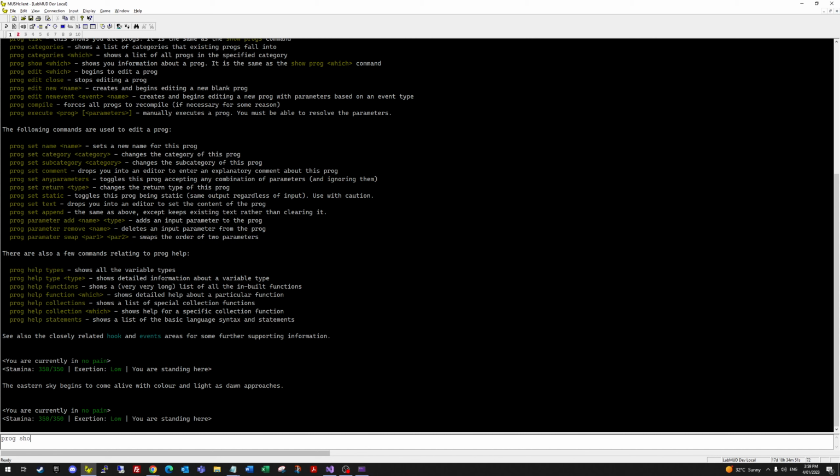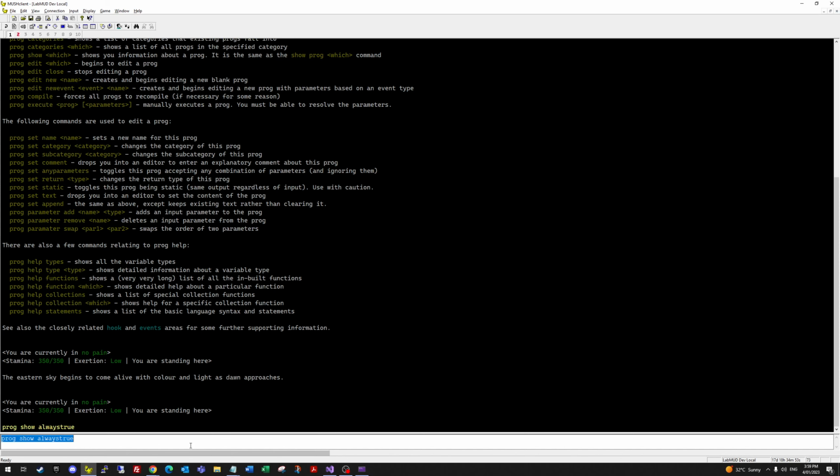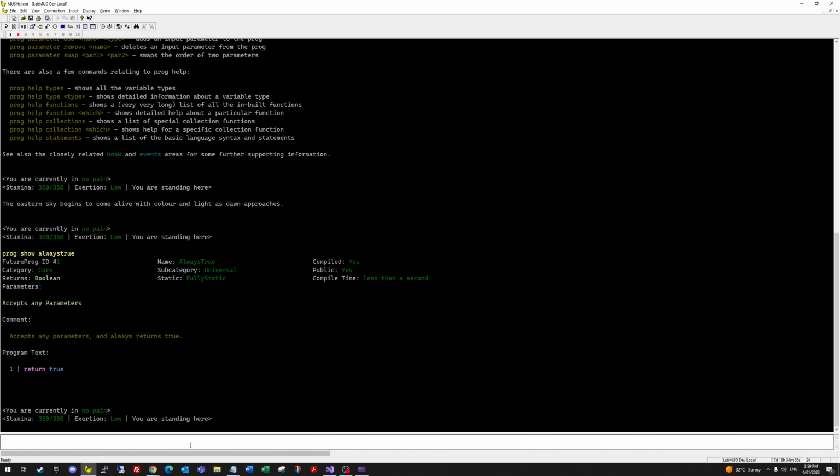But what we're going to do is we're going to show one of the simplest progs. The engine uses this very extensively internally. The prog is called always true. It returns a Boolean, which means true or false. And as it says here, it accepts any parameters. So you can call this prog always true, pass it any parameters that you want, and it will give you back the value of true.